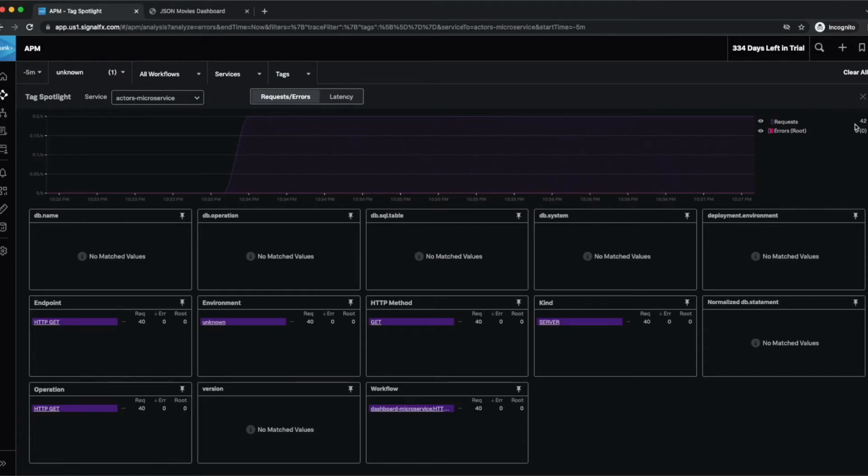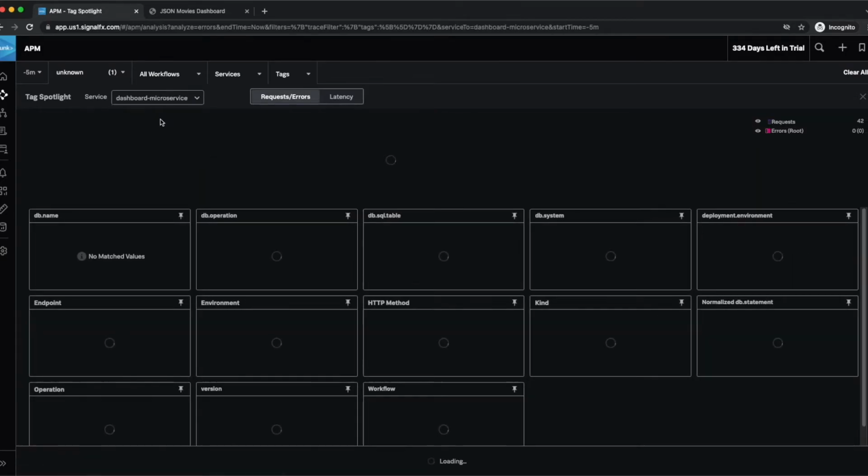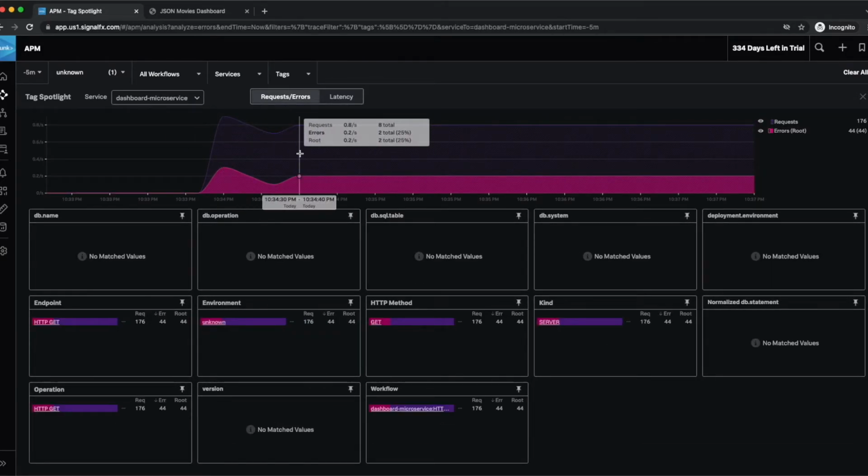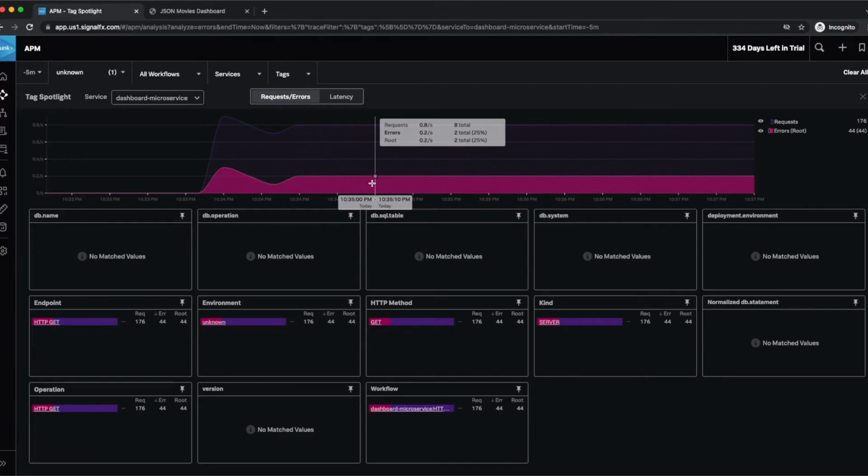We can see that our actors microservice is in fact behaving great. All of our requests are looking good. We have no errors here. Let's switch this to our dashboard microservice, which we know is having errors. Why? Because that producer's microservice is in fact not active. It's not running. And of course, we know it doesn't exist, but we want to do this for the purpose of the demo so you can see that we are in fact collecting some errors here.